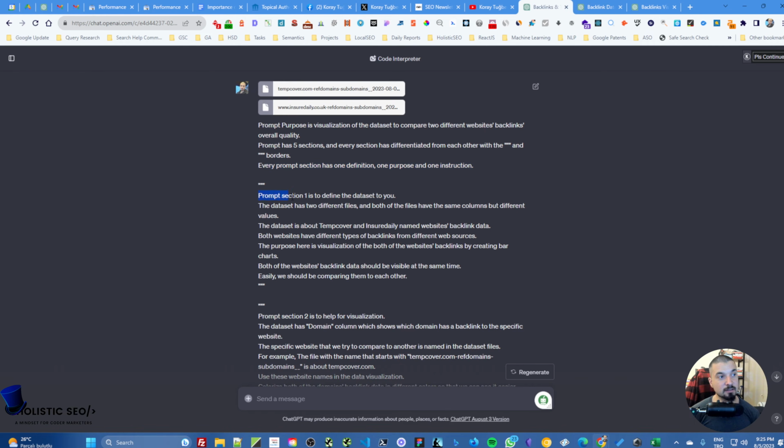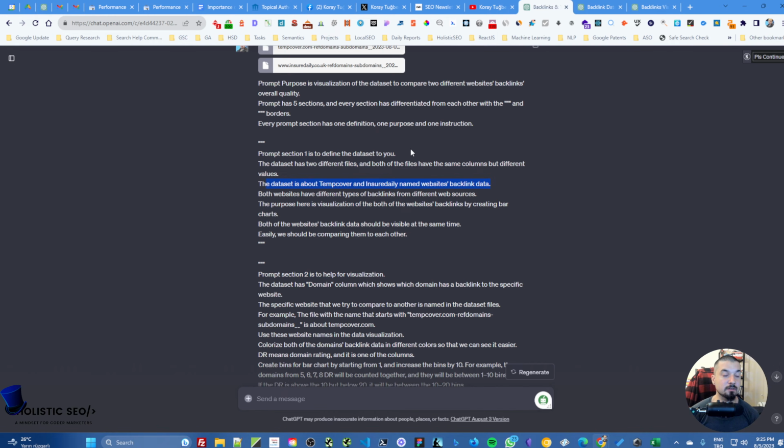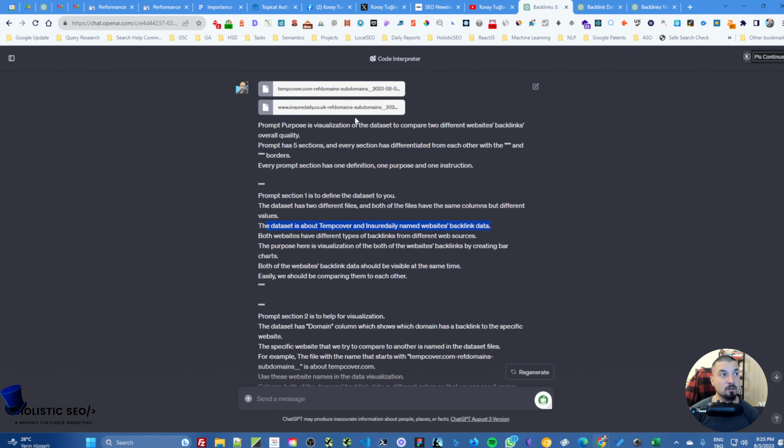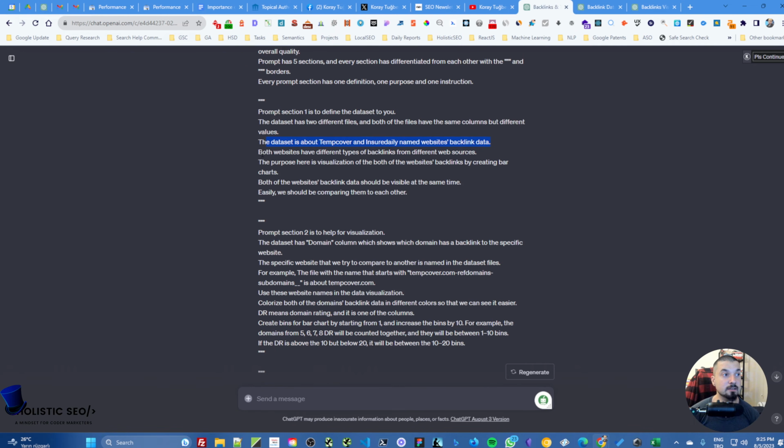Then here we tell that this is the first one, and it is for defining the dataset, or we can directly say dataset. The dataset has 2 different files, and both of the files have the same columns but different values. The dataset is about the backlink data of the websites named Temp Cover and Insured Daily. Both of the websites are from the United Kingdom and from the insurance industry, especially the temporary insurance industry. We increased the traffic really well for one of these companies as well. You can check it. I might also put it in one of the case studies.